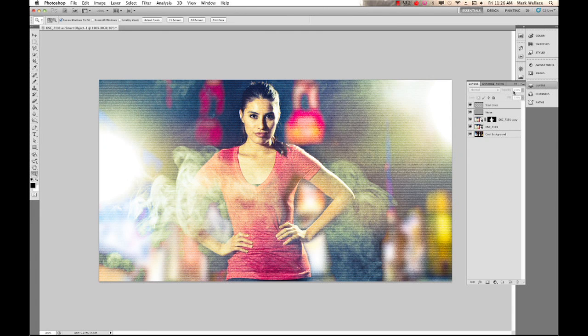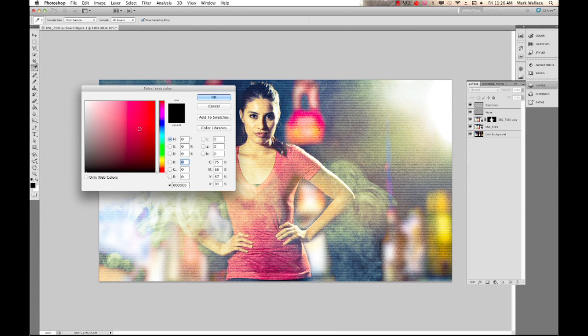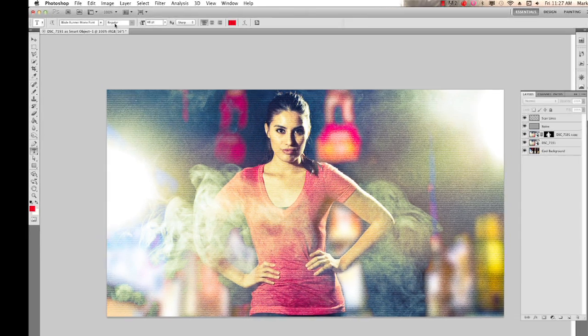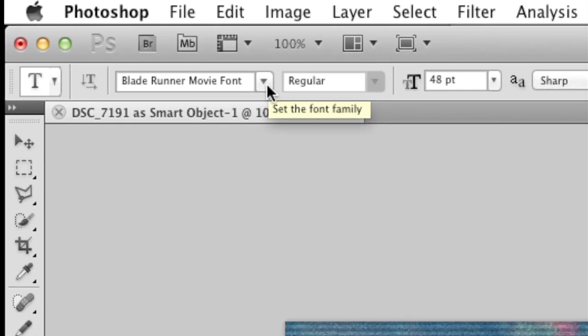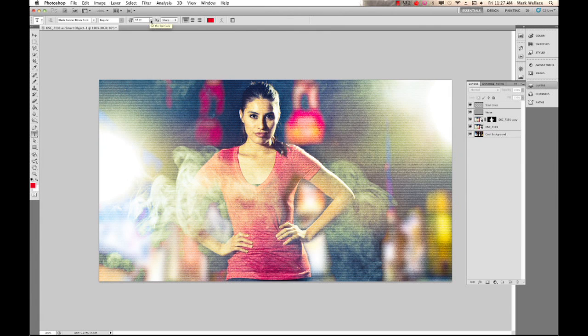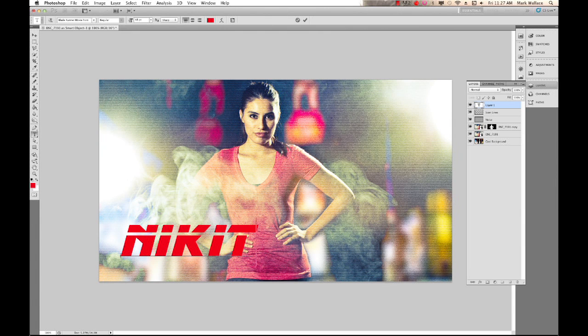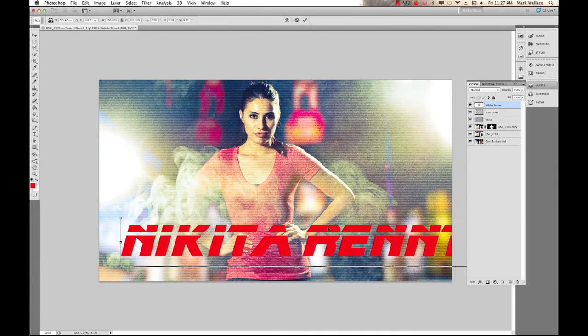So what I'll do here is I'm going to grab my text tool, and I'm going to change my color to a nice red. Now once I have this done, I sort of like that. I'm going to go down here, and I'm going to change my font to Blade Runner movie font, which you can download. It's an open source font for the Mac. And then I'm going to change my text size to, well, 48 seems like a good starting point. And then I'm going to name this after a couple of my favorite movies. So Nikita Rent.